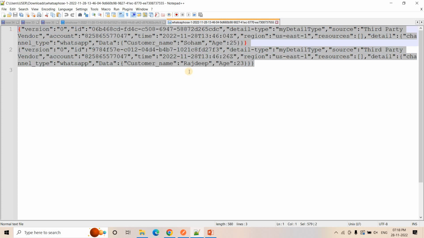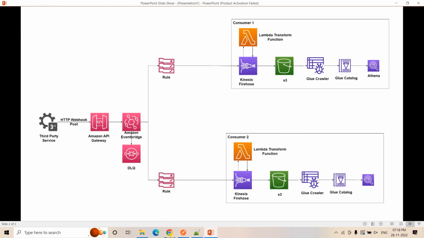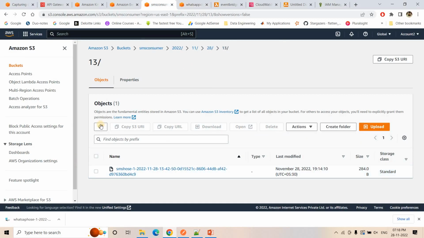So the SMS data and WhatsApp data are not getting mixed up. SMS data is flowing to the SMS S3 bucket, WhatsApp data is flowing to the WhatsApp S3 bucket, and all this is happening due to the application of these rules. That's the power of EventBridge.